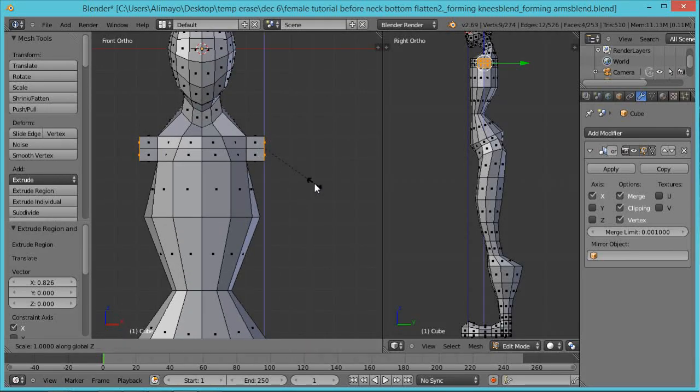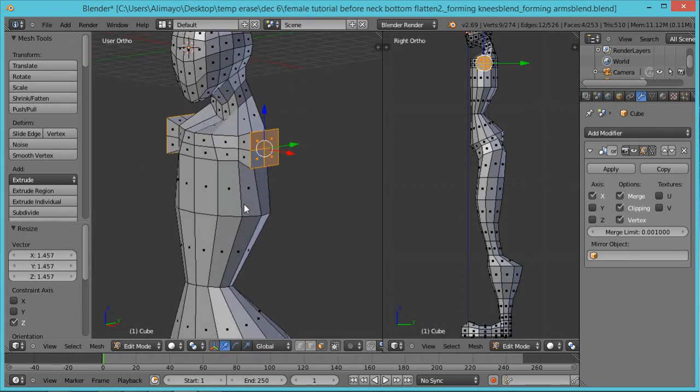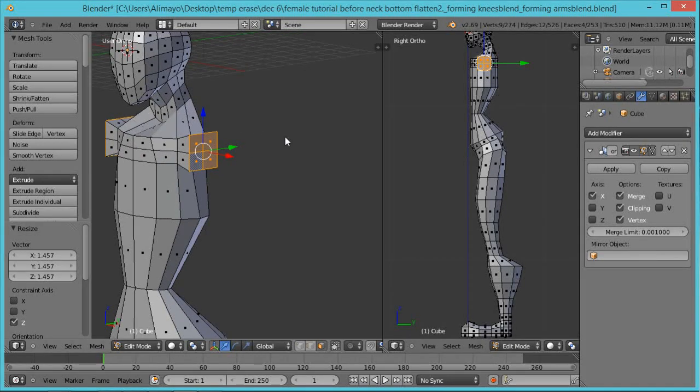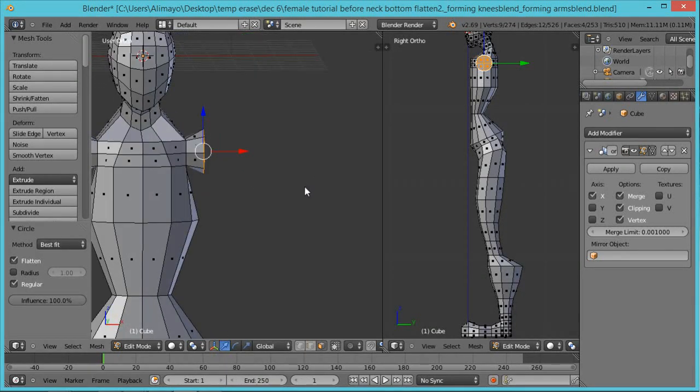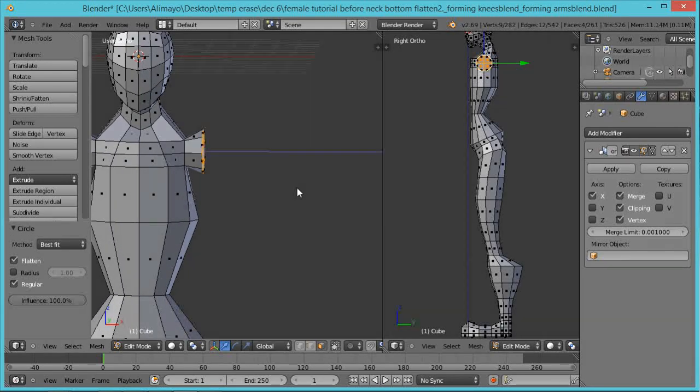I'm going to hit S to scale on the Z-axis just to bring it a little bit like that. And now I'm going to use that beautiful loop tool shortcut again. So I'm going to hit W to bring up my special menu. Let's go to loop tools up here. I'm going to click circle. All right. So now what I do is hit E to extrude on the X-axis right there.